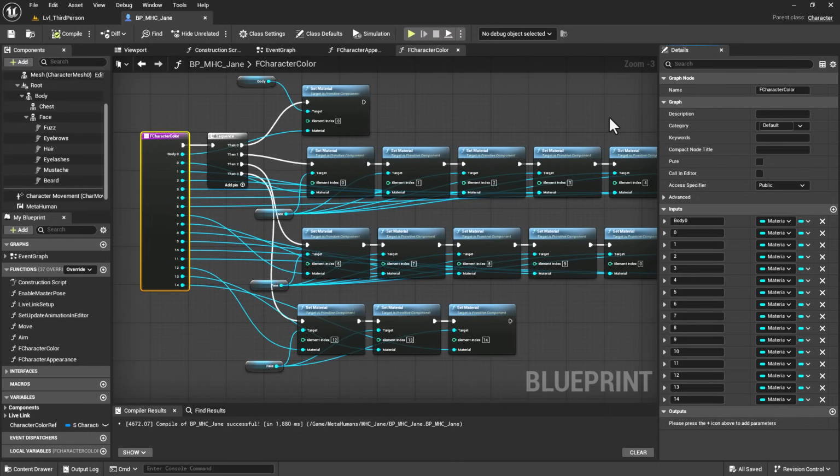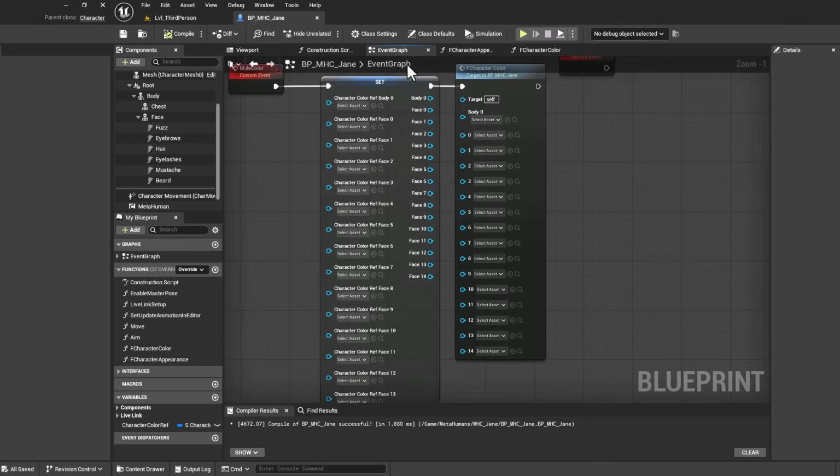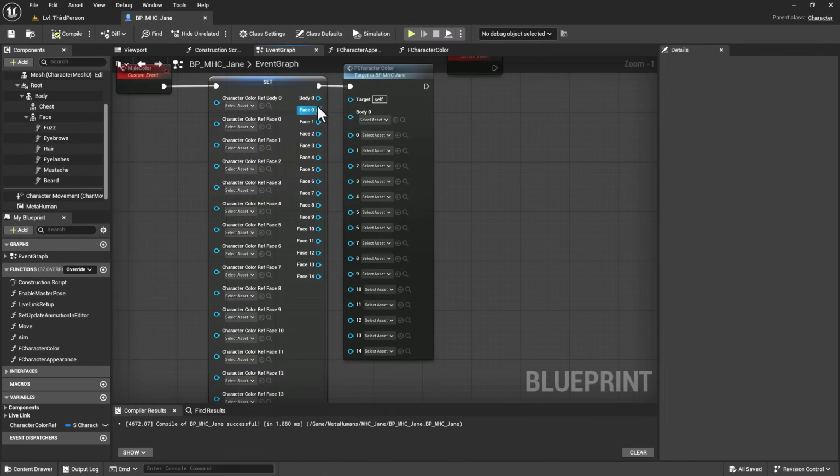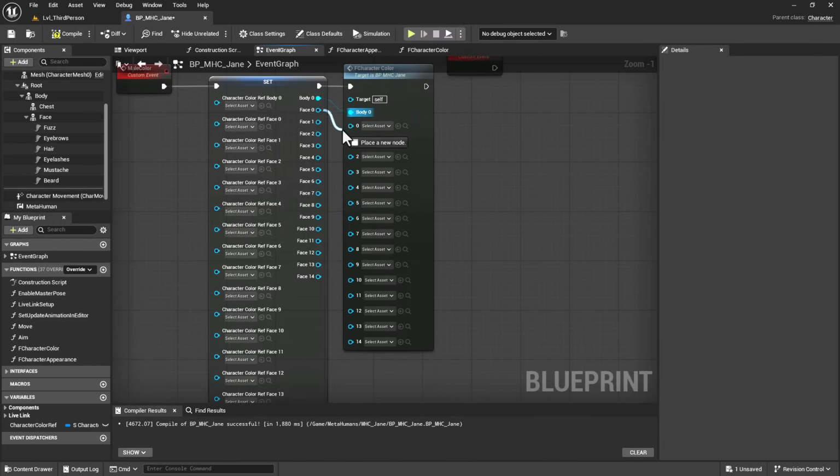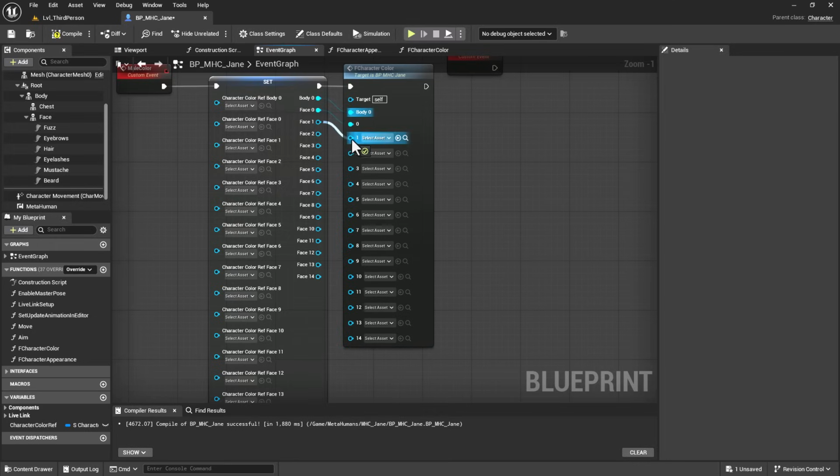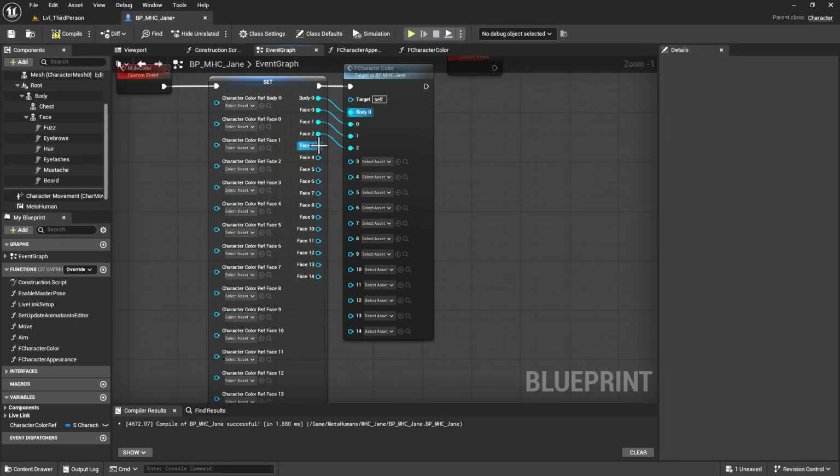Okay, so after you've compiled and saved, then everything should be normal. So if you look here, you've got 0 through 14. This is all the face stuff that's covered, and the body 0. So now if we click back into our event graph, everything is clean, and we can just hook everything up: 0 to body 0 to 0, and then all the faces to their relative part, okay?